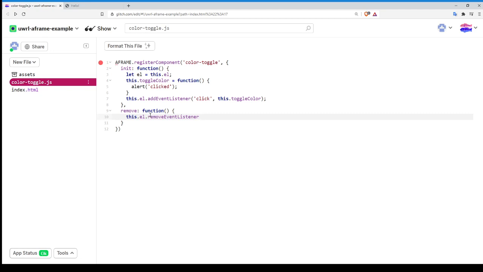So we'll do this.el.removeEventListener in the remove function, and you specifically want to specify the event that you're listening for, and likewise the function that you are removing it for. So you can have multiple event listeners listening for the same event and doing different functions, so you need to specify both of these elements in both places.